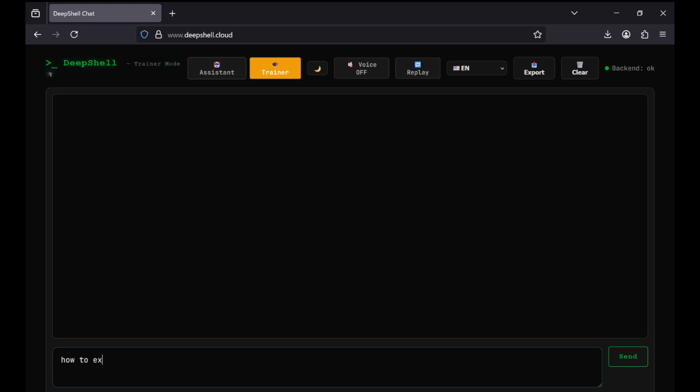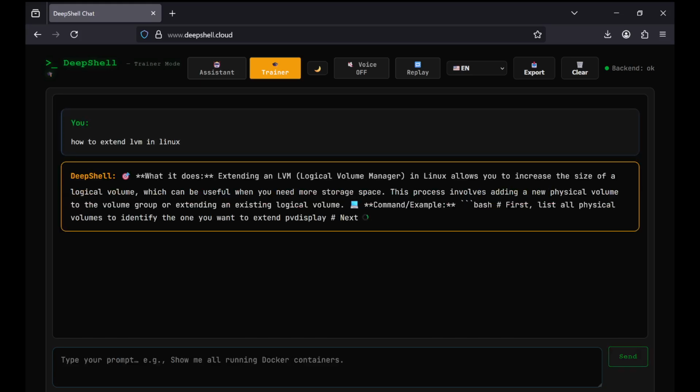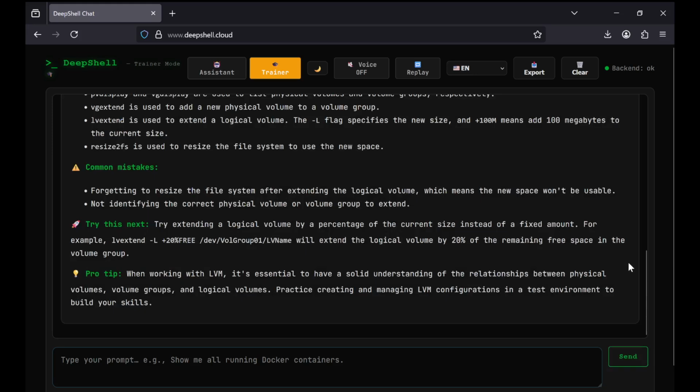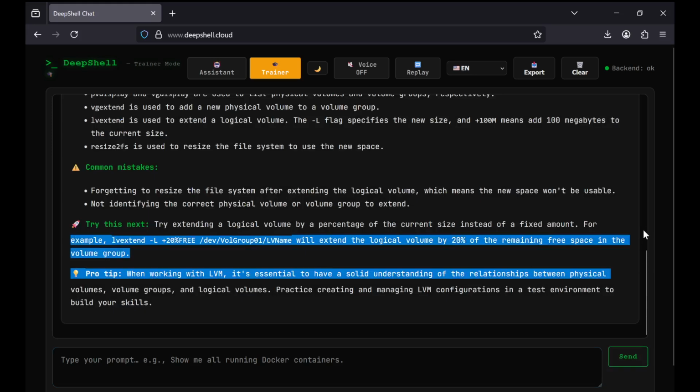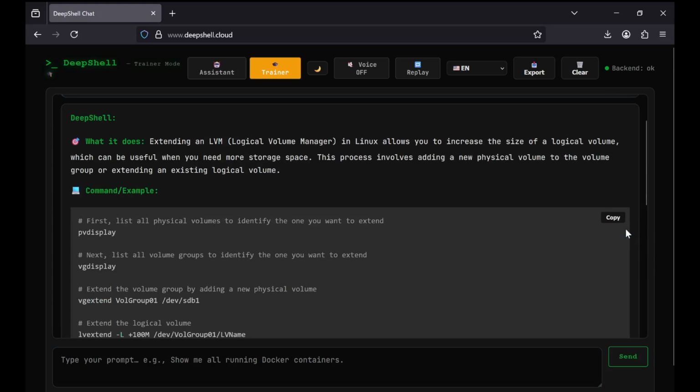Click Voice OFF to enable voice. DeepShell reads responses aloud. English uses the browser Web Speech API. Hindi uses Piper TTS, fully offline. No audio leaves your network. Use the replay button to hear the last response again.